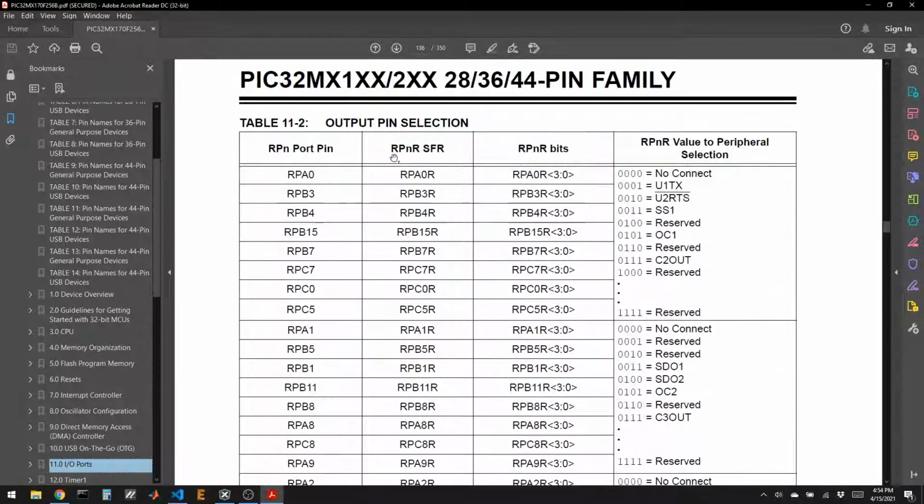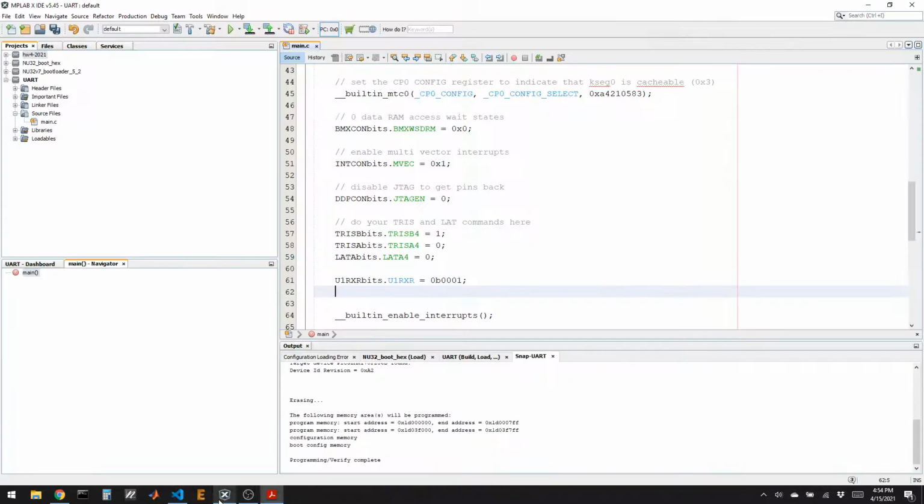And in this case, we're using B7. So we're saying RPB7R bits dot RPB7R equals 0B0001. Okay, so let's go back to our code.